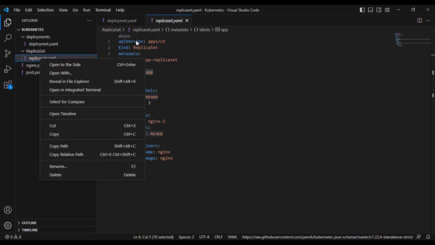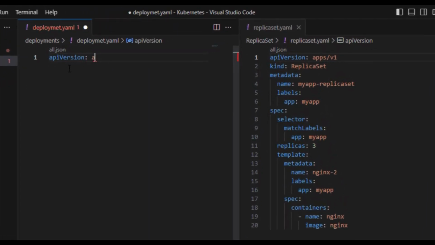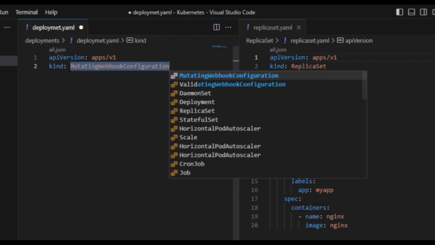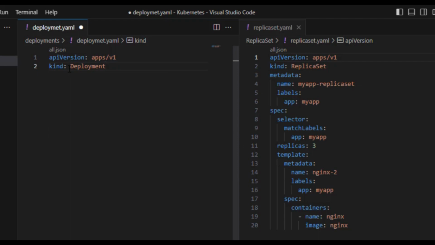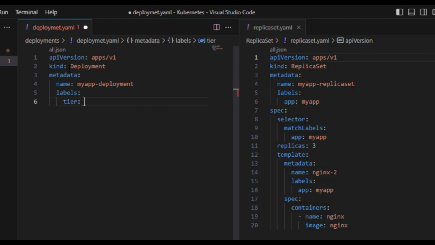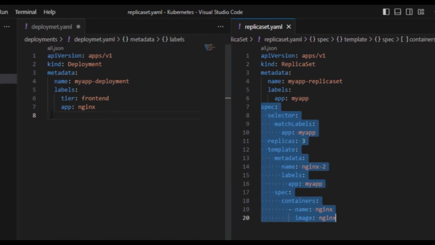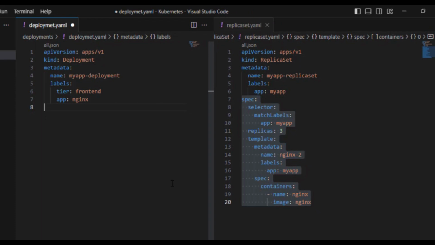So let's open the replica set file as well. Let's start with the API version, which is going to be apps/v1, and kind would be Deployment, and also metadata has name and labels as well. So I'm going to use the name myapp-deployment, and we'll add some labels as well. So tier would be frontend, and another one would be app set to nginx. Now the spec section is very much similar to the replica set. So just copy the entire spec section from the replica set and paste it over here.